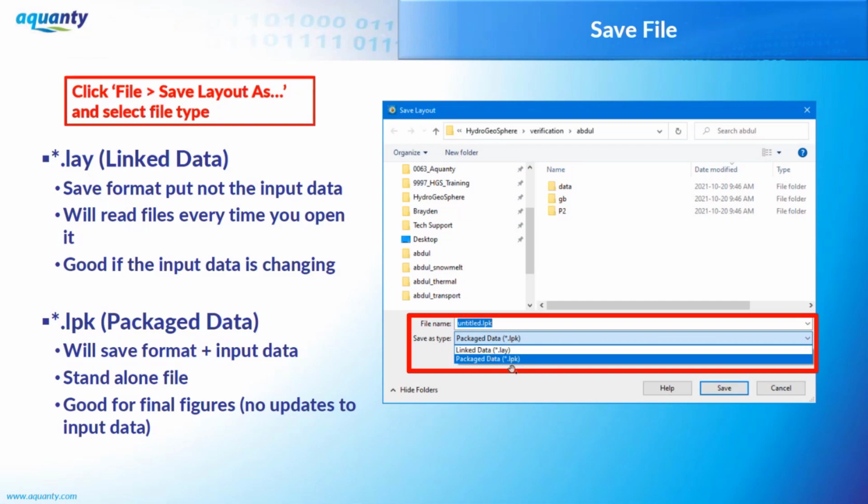And the difference between these two is that the .lay file, when you open it, will search for your input file. And it will search in the last location it found it. If it didn't find it, it will crash. So you need to keep your .lay file and all your outputs that you used in the same location to open it. The .lpk file is a standalone file.